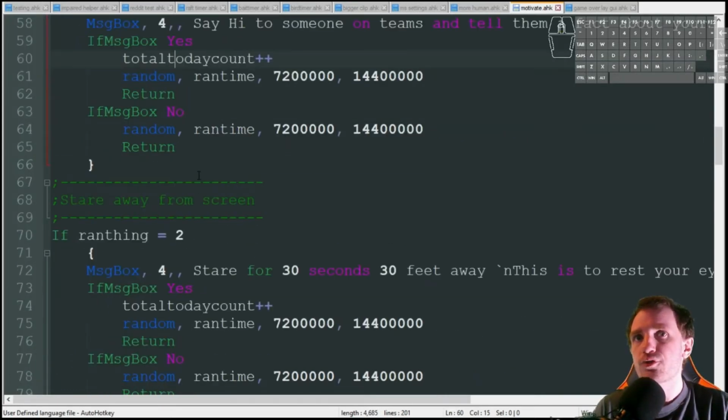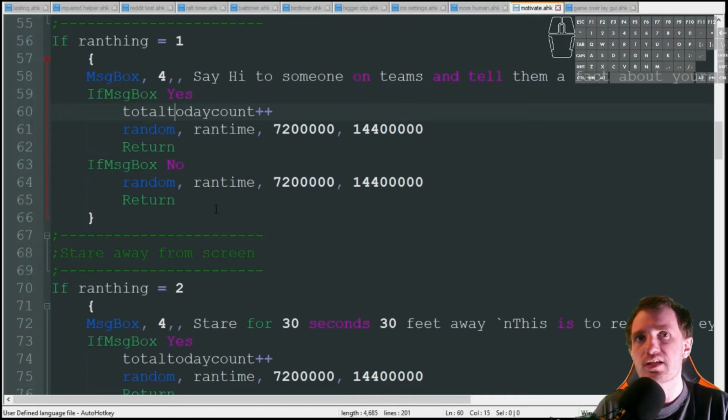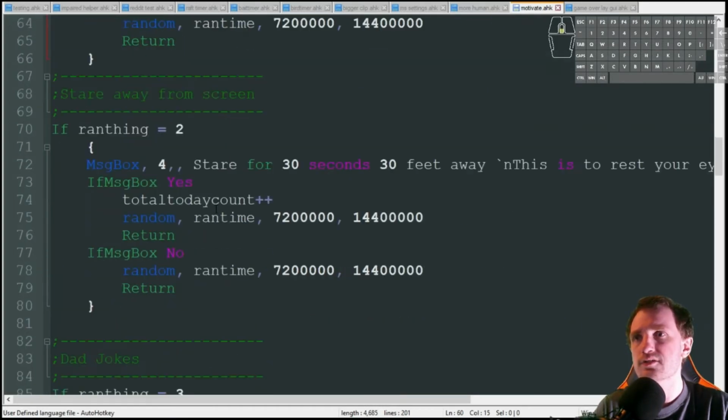So I'm going to run through a lot of these because they're all about the same. I'll just read what it is, but as far as functionality goes, they're pretty much the same. There's one other one that's a little different, which I'll explain.